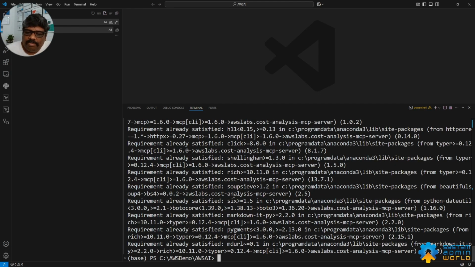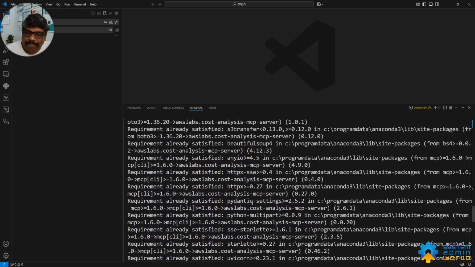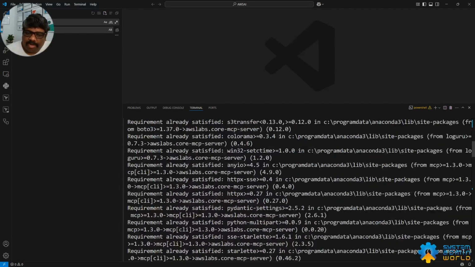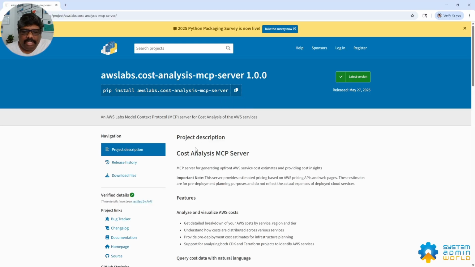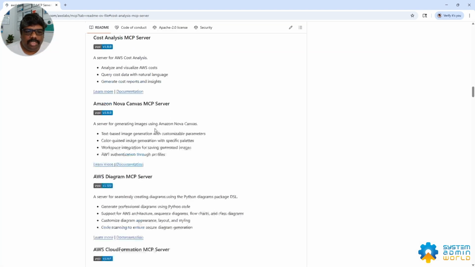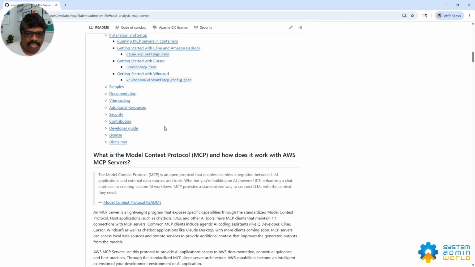Before installing, make sure all these prerequisites are satisfied, which I showed here. You should have a Python version higher than 3.10, like 3.10.0, and you should have uvx installed. If you see the prerequisites here, it is clearly stated. If you go into the core server page, it's already mentioned here.